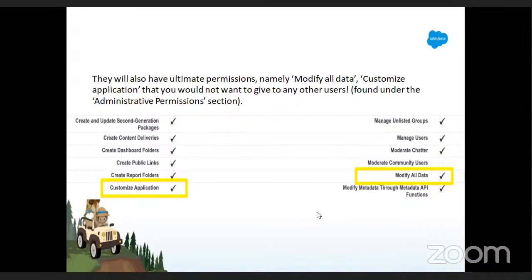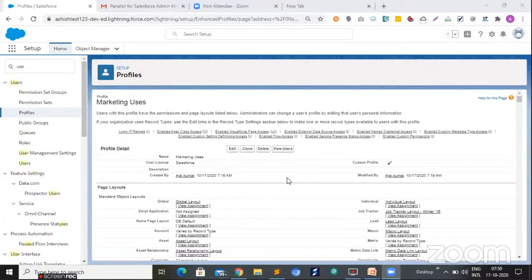Ajay, I think your screen is frozen. Okay, okay, 1 minute. Yeah. Now it is visible. Yes, it is now.